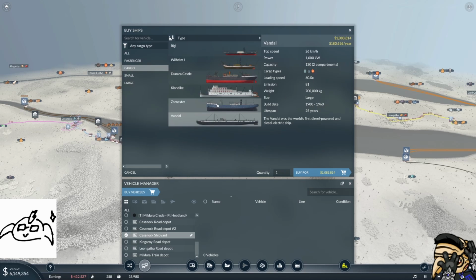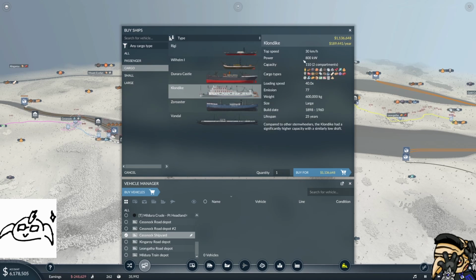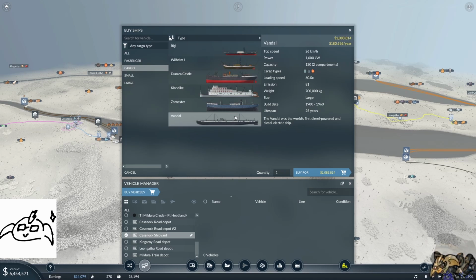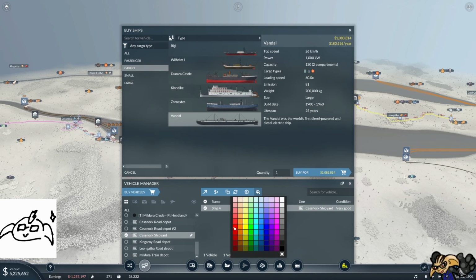So you're 26 kilometers an hour, 22 kilometers an hour, 30 kilometers an hour. But it doesn't take oil. 25 with everything. 26. What's the price difference? It carries more. It loads faster. But it's more expensive. We'll get one.